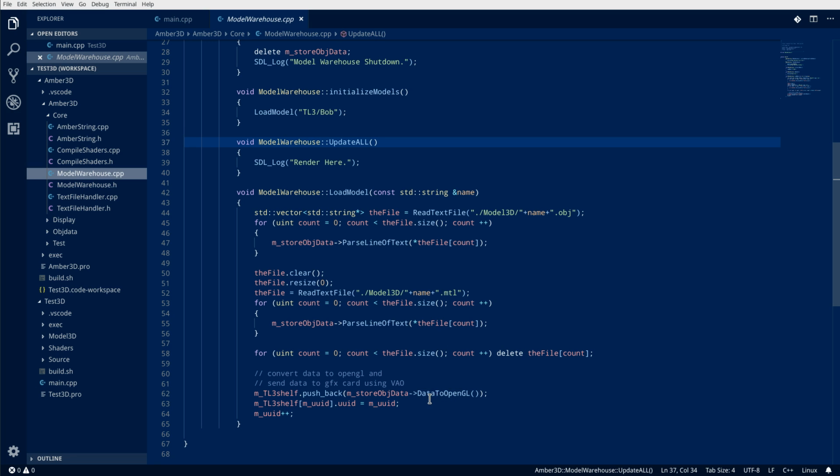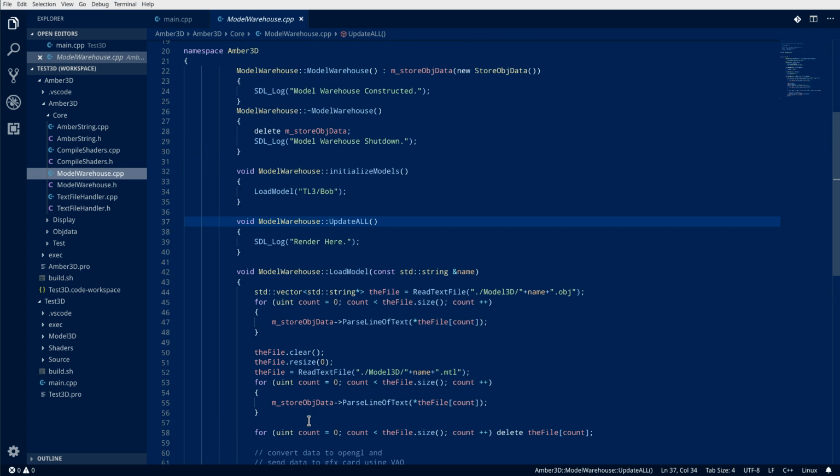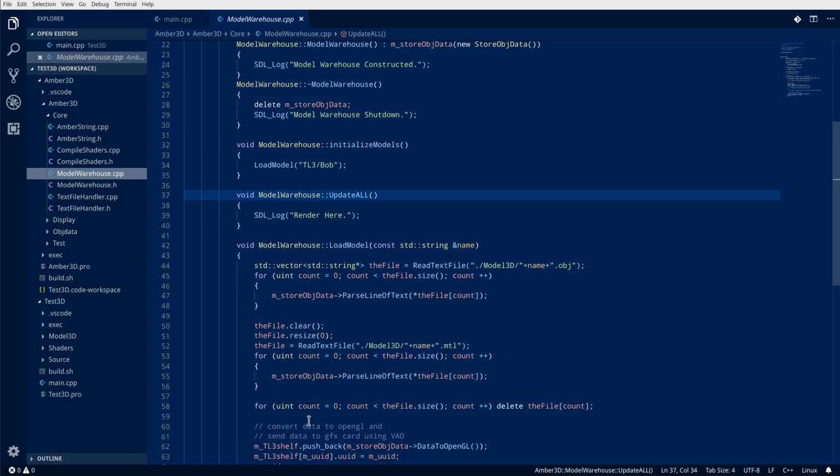Yeah, so there you go. Data to OpenGL returns a model, which we put back onto the tech level 3 shelf. We're going to use this tech level 3 shelf to send our models through to on the update all when we render. As he says, render here. Yeah, it all works. All works.